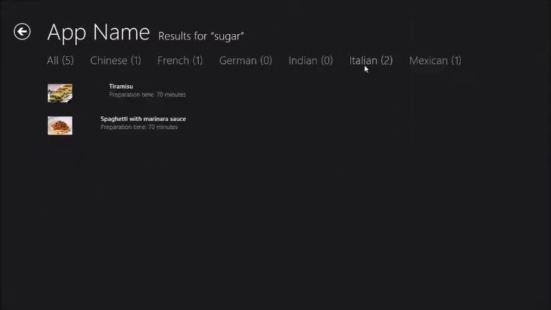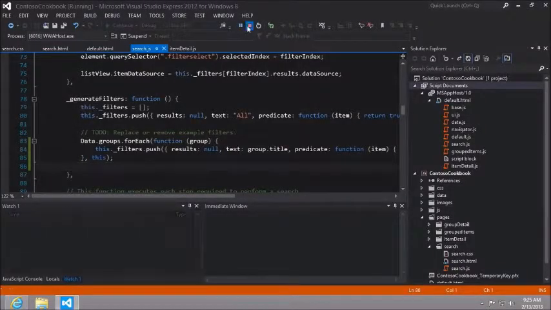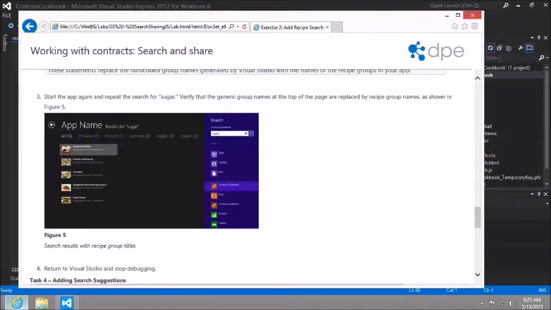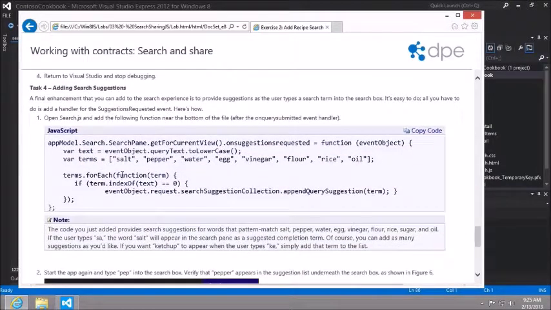Okay, and so we can see that there are 2 Italian recipes and 1 Mexican recipe. Very good. Awesome. All right, so now moving on to task number 4, we're going to add search suggestions.